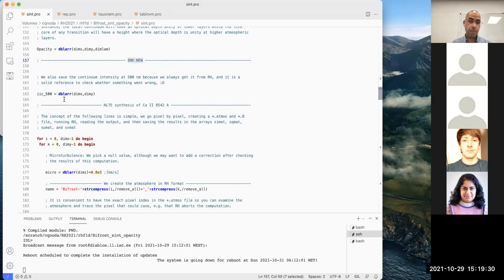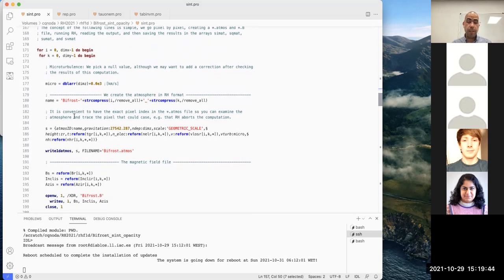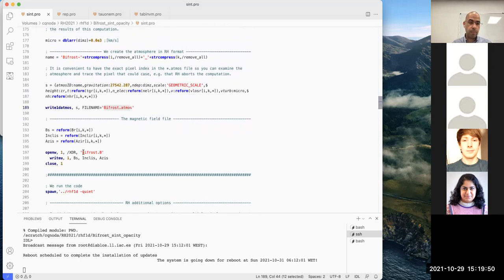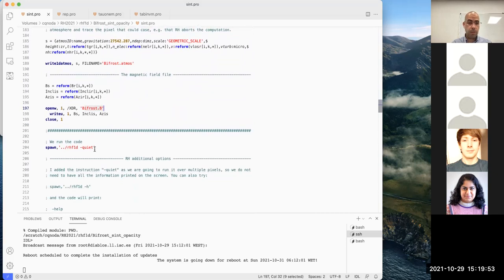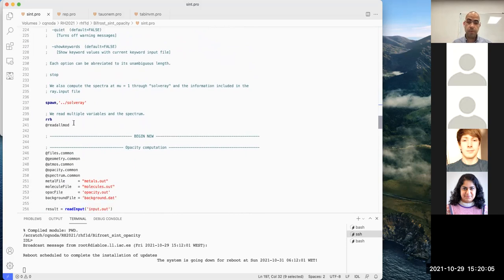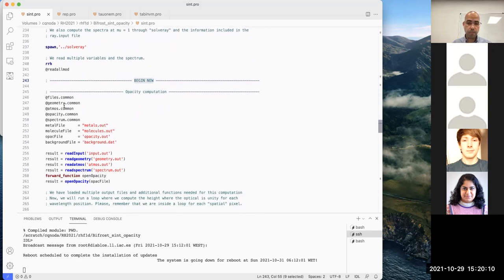We save the continuum intensity at 500, and then, as we saw, we are going to create a loop that covers X and Y pixels, so all the pixels. And for each case, we prepare the atmosphere in the RH format, first the thermal part, and then the magnetic field, and then we just run RH, okay? And then we solve the ray at a given heliocentric angle, which in this case is mu equal 1, and then we read everything.